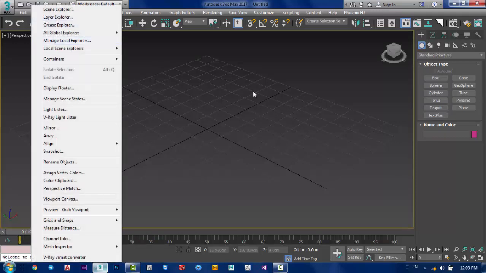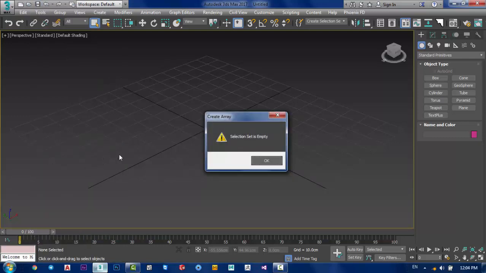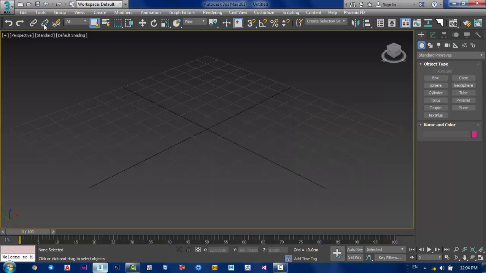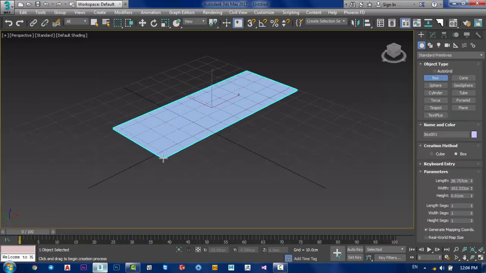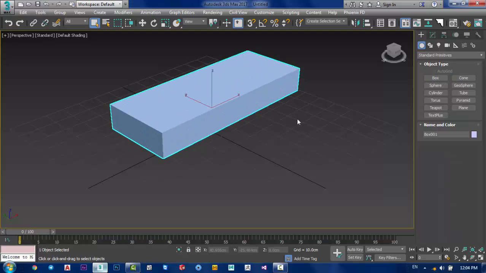Okay, you can see the array tool is here, but we have a problem. The selection set is empty. First of all, when you want to use array, before that you must choose an object. It doesn't matter what your object is, whether it's a light, a key, a 3D object, or a 2D object. You just must choose an object in your scene.